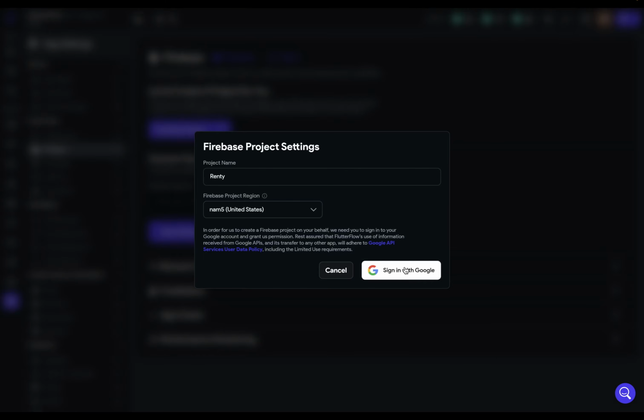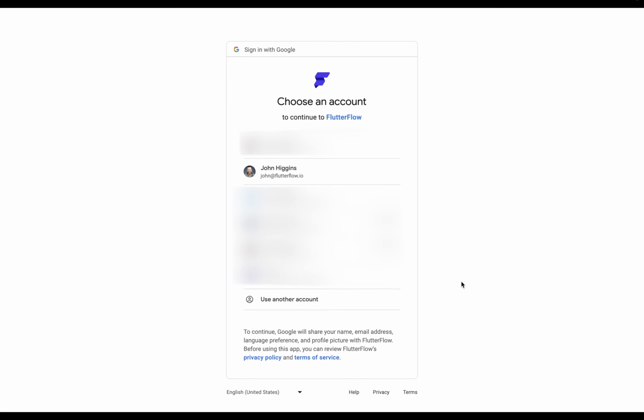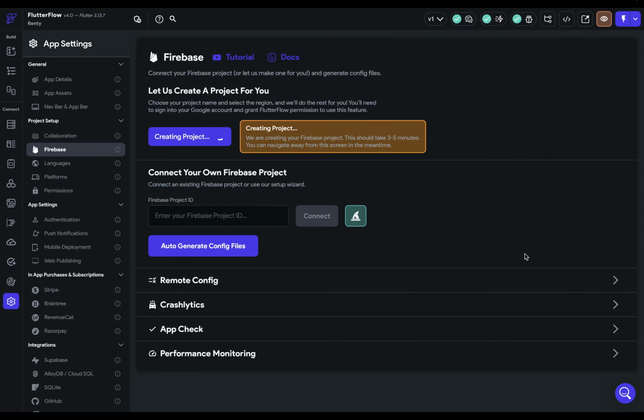Next, you sign in with Google. If you're not currently signed into any of your Google accounts, then you're going to need to sign in here. But if you are, you want to select which Google account you want this Firebase project registered under, and then just select it. Great. Now FlutterFlow is creating your Firebase project, and it should just take a few minutes. Now, while this is working, you can keep on designing in FlutterFlow. So I'll see you back in a few minutes.